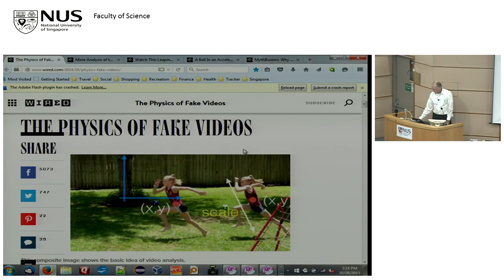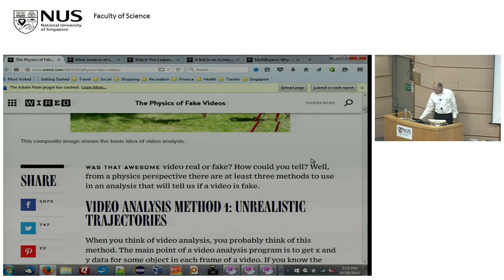The physics of fake videos. Rhett Allain takes some of the experiments he does and puts them into digital libraries so you can get them directly in Tracker, the way I've shown you. But often he just uses a blog, called .physics, where he puts up a link to the video, usually a YouTube video of some kind, and then describes what's going on.